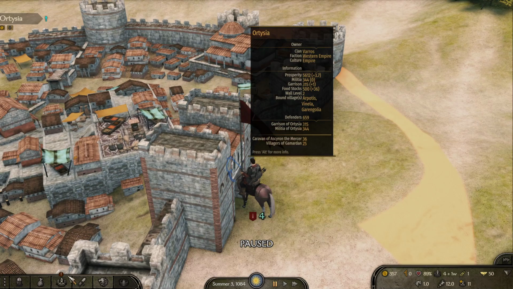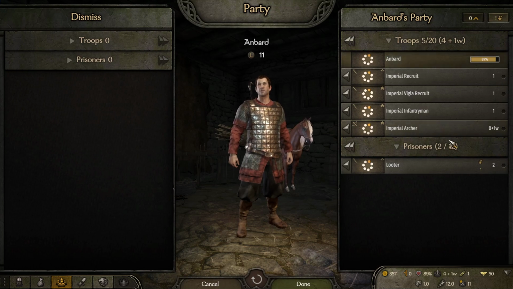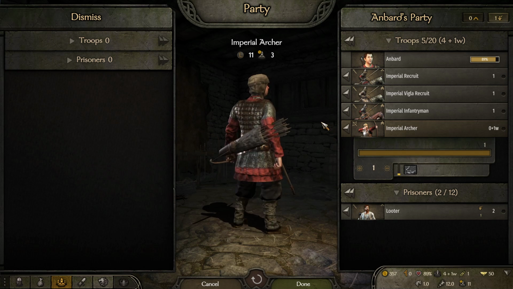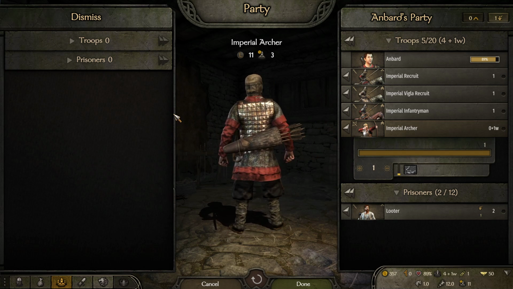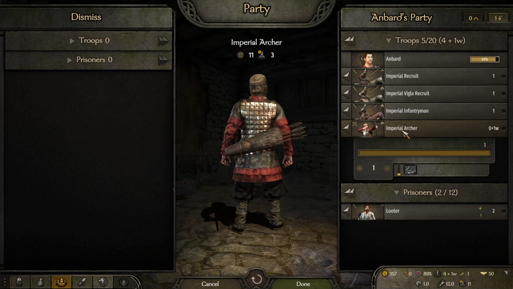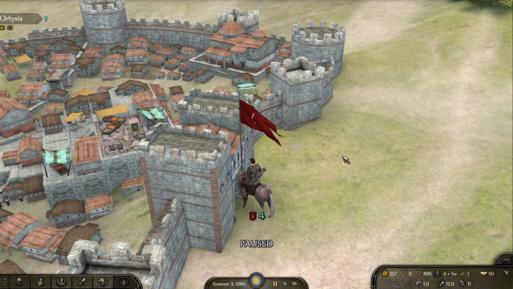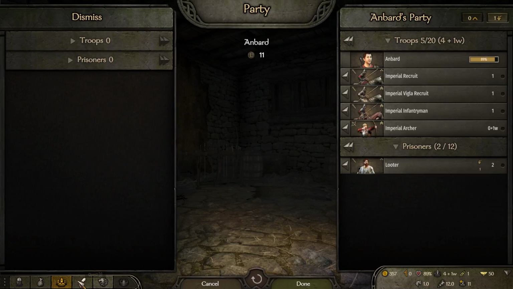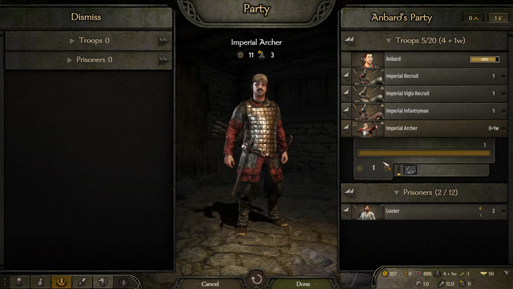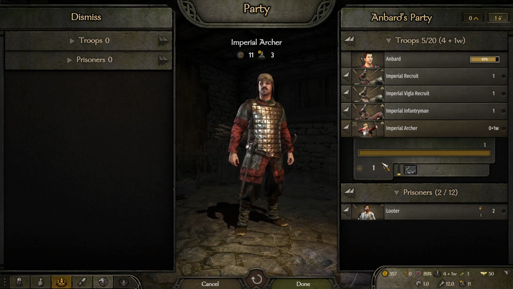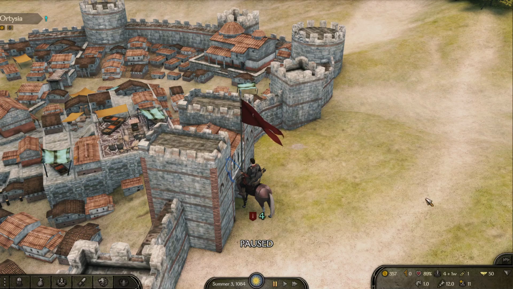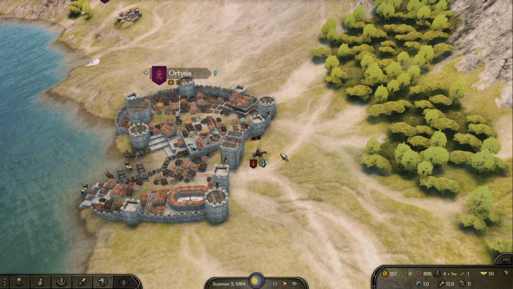But let's see here. So, party. Imperial Archer. Boom. Looking stylish, right? Look at that. He upgrades into a knight. That is pretty crazy. Can I give experience? I don't remember how to do that. There's a way to just give levels when you've got cheats on, but I cannot remember. Anyway, you can see there that he upgrades into a knight, right?